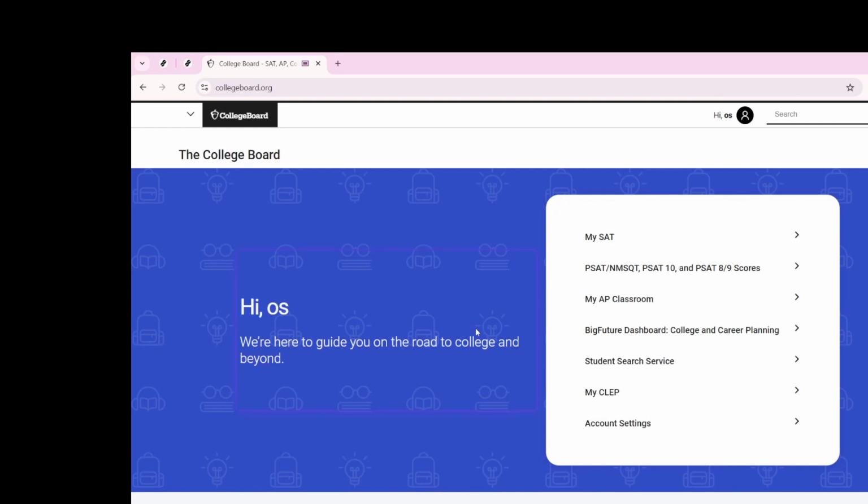With these steps, you'll have managed to reduce or completely stop emails from the College Board, ensuring your inbox remains manageable and your information secure.